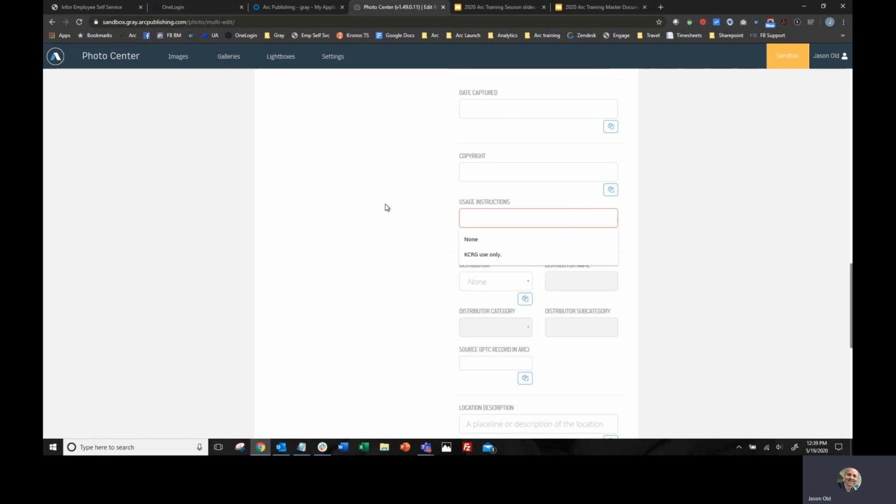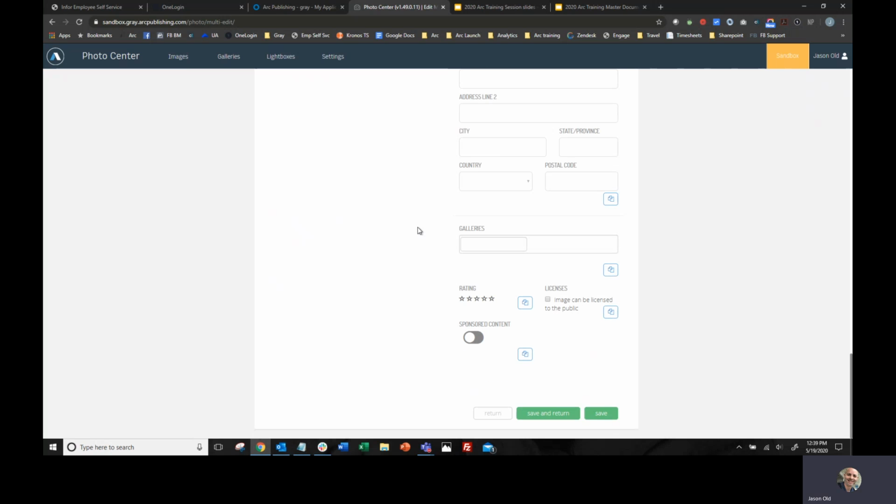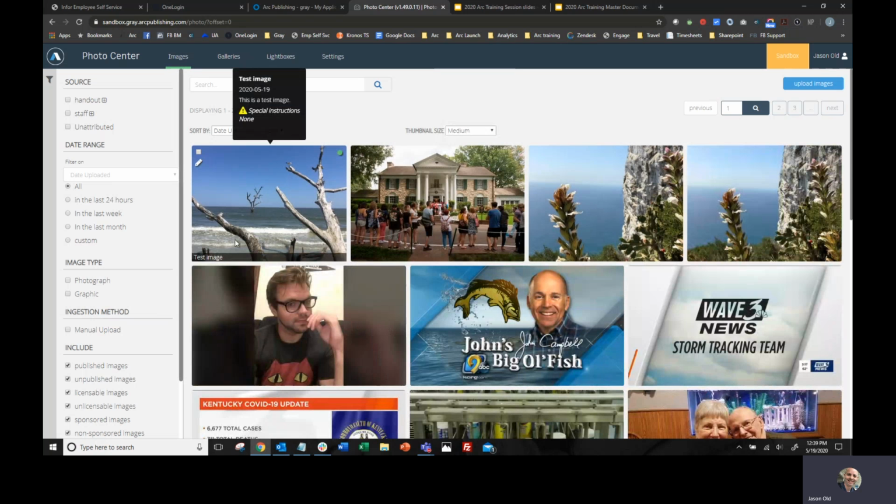And then finally, usage instructions. In most cases, your usage instructions could be none or free to use, meaning that anyone can use them. Or if you do have an embargo or a case where your station can only use that, you can put that in here as well. And now we are finished filling out our required fields, and I'm going to go ahead and click Save and Return. And now our image is saved and available for use in Photo Center.